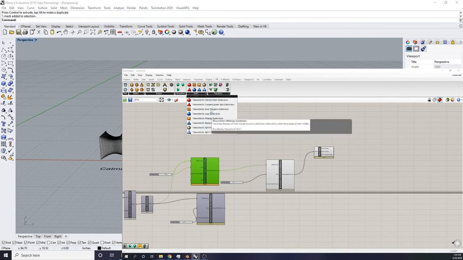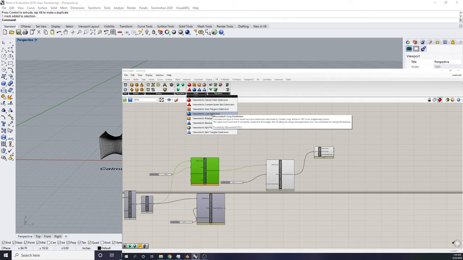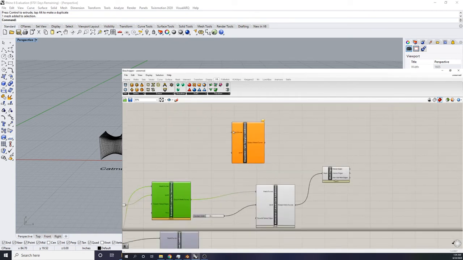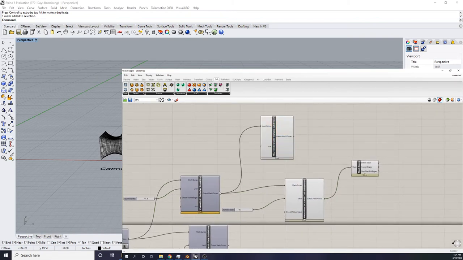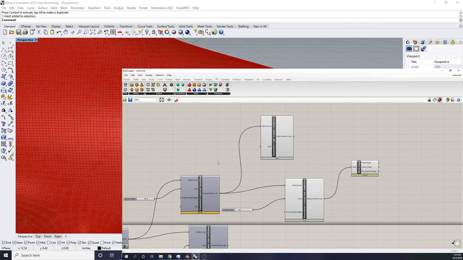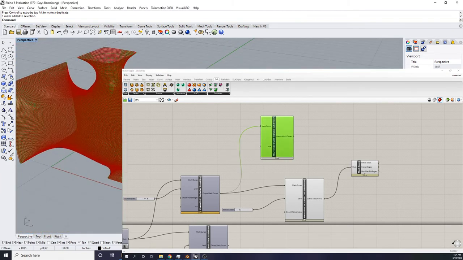You can also play around with these kinds of subdivisions. There are different types of subdivisions they have here, just based on different types of subdivision. You can just try them out here. I usually just stick with the Catmull Clark, it just seems to work the best. But you can try here, and you can see it gives out these types of solutions.